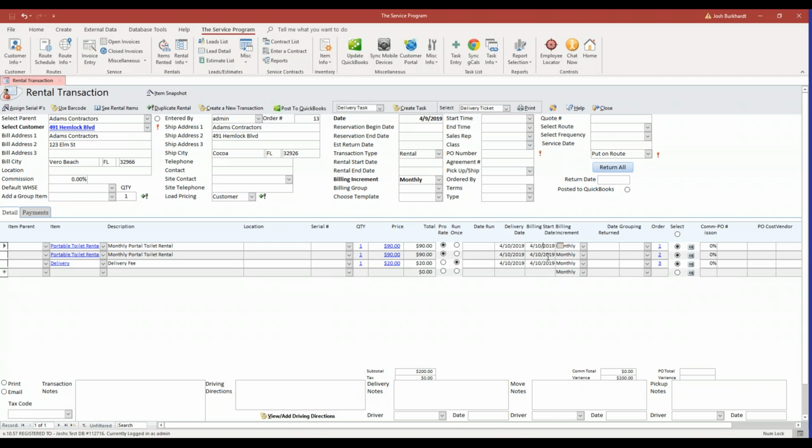If you're entering an existing rental transaction into the system, there's a very good chance that the customer's been renting a portable toilet or an asset from you for a long period of time, maybe 2-3 years, and you may not know the delivery date. That is okay. Again, it's just there for your knowledge. It doesn't have an impact on billing. The billing start date is what's most important from a billing perspective.